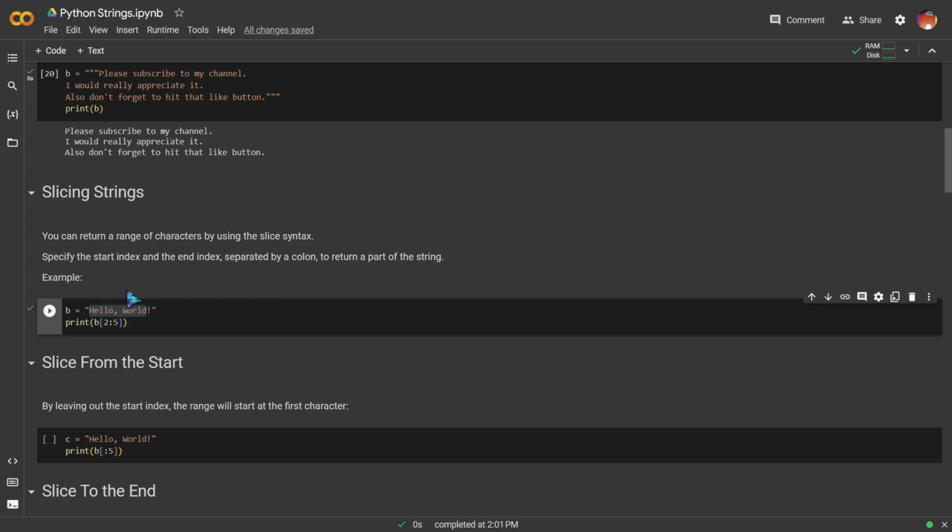So H will be characterized with 1, E will be characterized with 2, L 3, the second L 4, O 5, the comma 6, capital W 7, and so on and so forth until the exclamation mark. So what this will do is it'll take the second letter. It'll say, okay, what's the second letter? H is 1, E is the second letter.